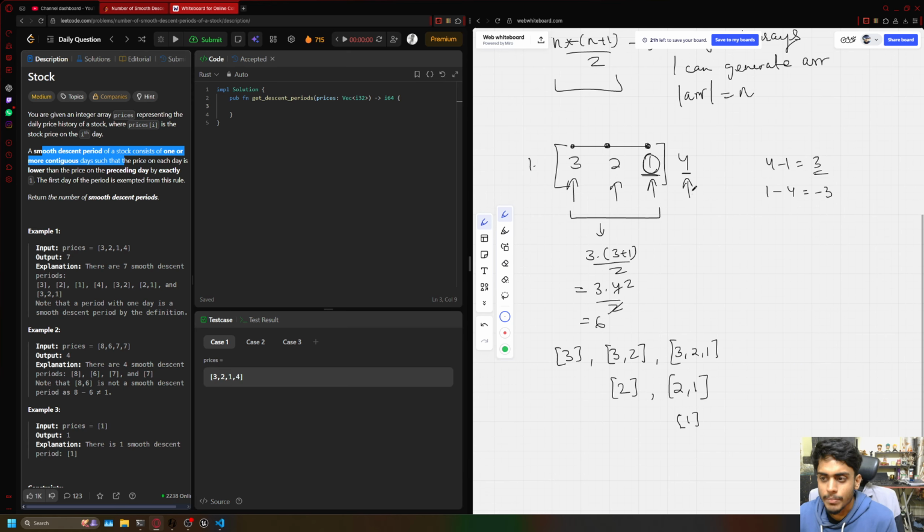Now finally my pointer will be pointing here. Then I will try to extend the window from here, but here I do not have any element, so I'll stick to only one element. So here also I will apply the formula. Because the subarray length is 1, I'll apply 1 times 1 plus 1 upon 2. So this will give me 1 times 2 upon 2, which is 1. So the total number of subarrays I can generate which will follow the smooth descent period is this 6 plus 1, which will give me 7. And I can see the answer is 7.